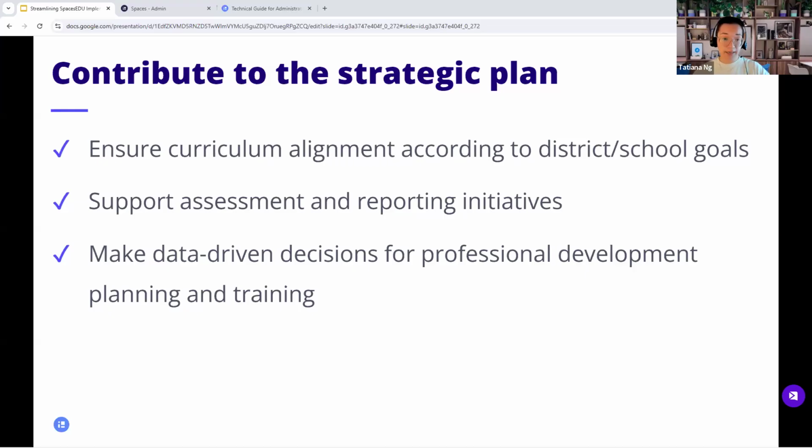On that topic, I mentioned earlier that you receive a school report or a district report on a monthly basis. I'm going to see if I have an example here to show you what that looks like.